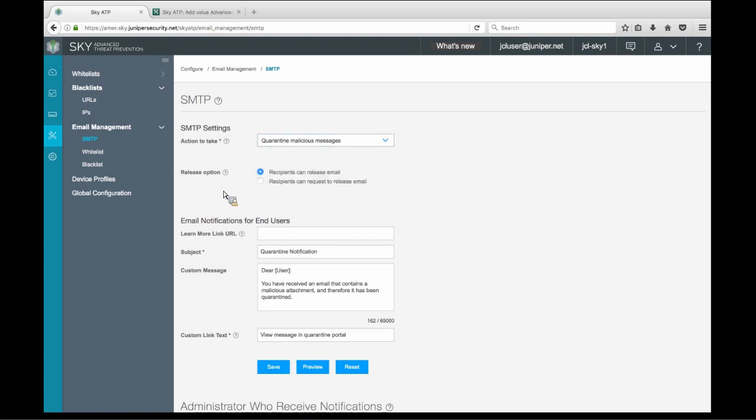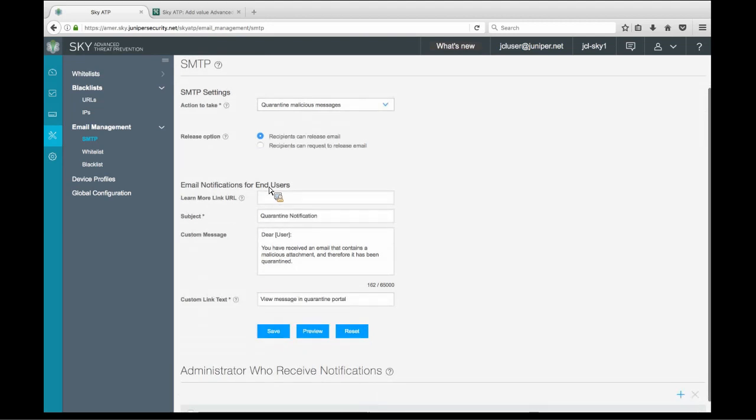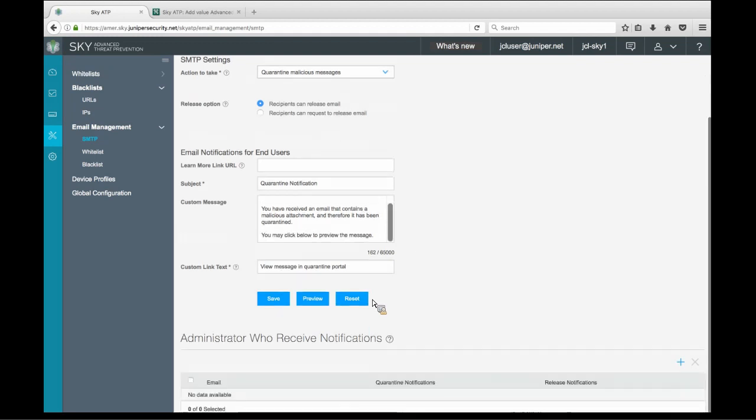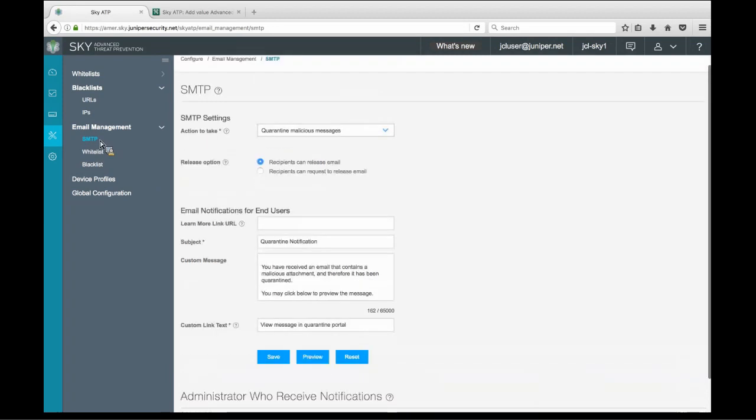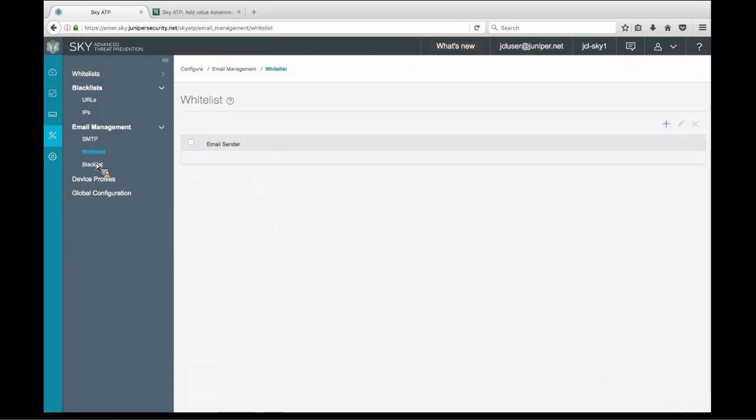Then when this happens, we can also choose which email notification the end user who was supposed to receive that email will get. For instance, here we have an example: you have received an email that contains a malicious attachment, so it has been quarantined. We'll let the user know that, and this message can be customized here. Also, the administrator can receive emails or warnings when this happens. Same, we can also whitelist or blacklist email senders or receivers.